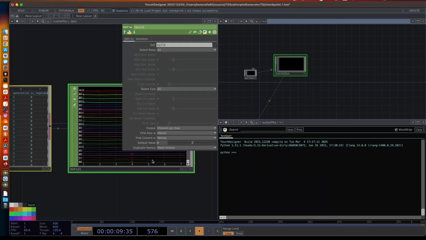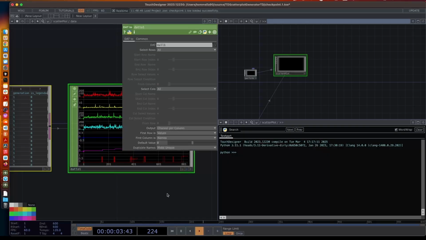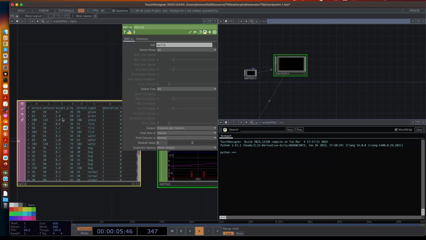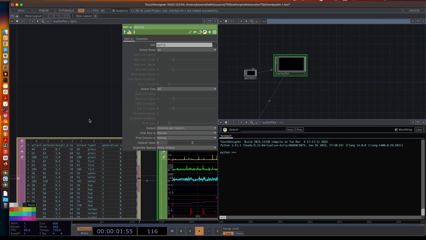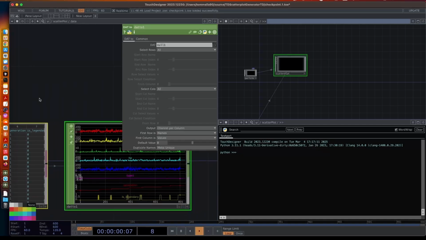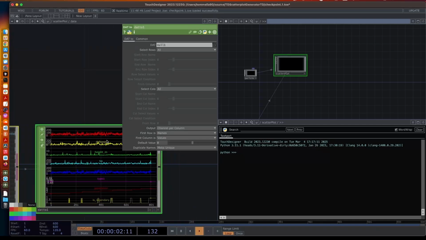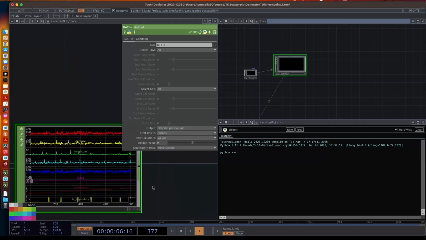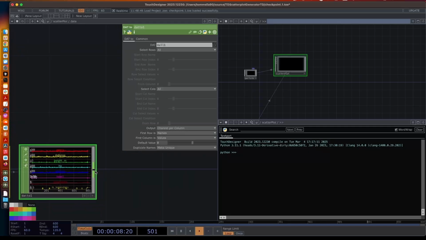We go here and we change this to channels per column. Then you can check here. The first row is names, so it's the variable names. And the first column is values. If we had an index, for example, we could use it as names, but we don't have one. And now, as you can see, we have all our variables already translated into channels. We add another null.